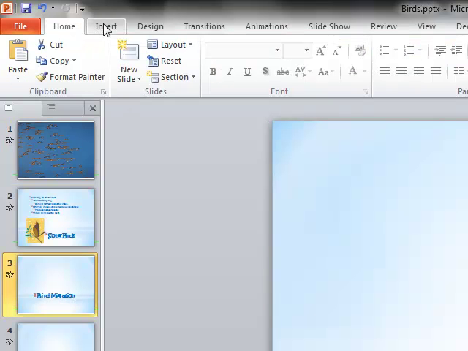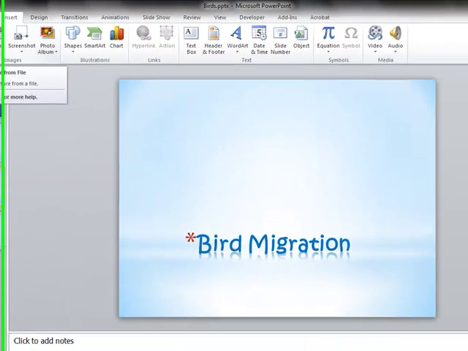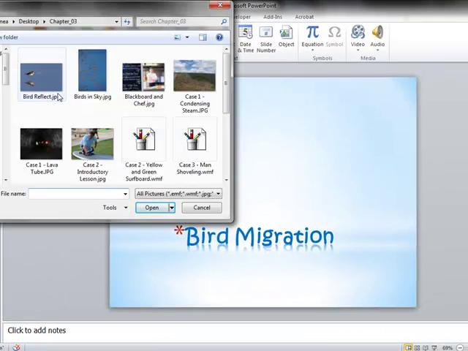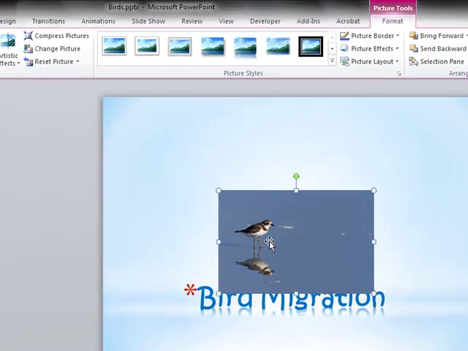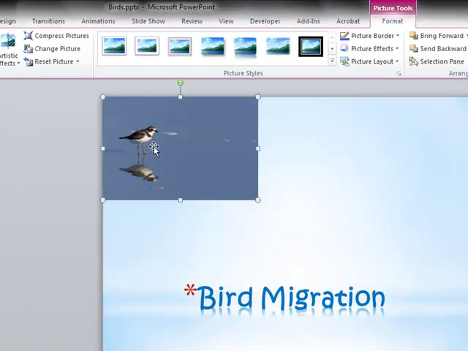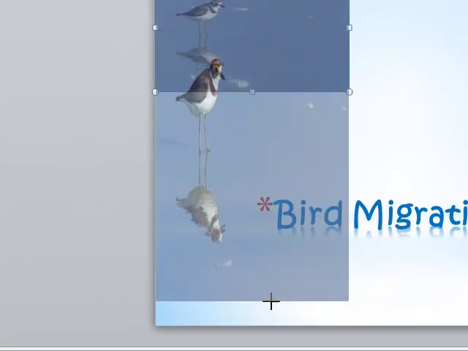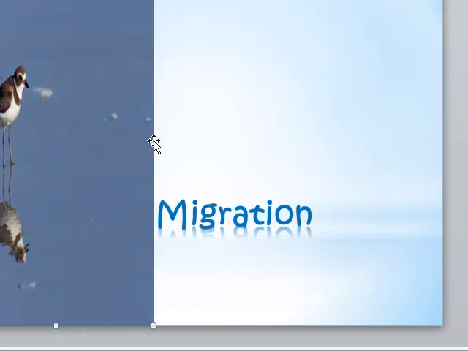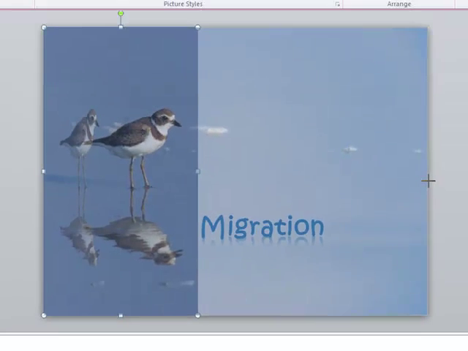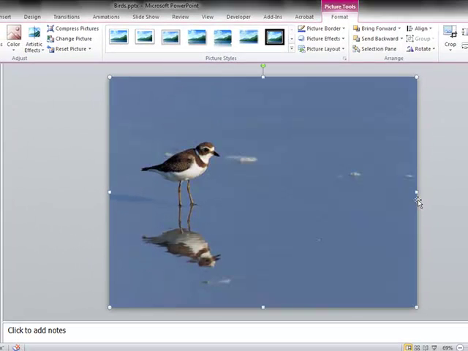Okay, and we're going to choose Insert again, choose Picture. Okay, find the bird reflect picture, choose Insert. Okay, again, we're just going to bring it up to the corner, and we're going to make it fit on the slide. Okay, we're just going to fill up the whole slide with it.